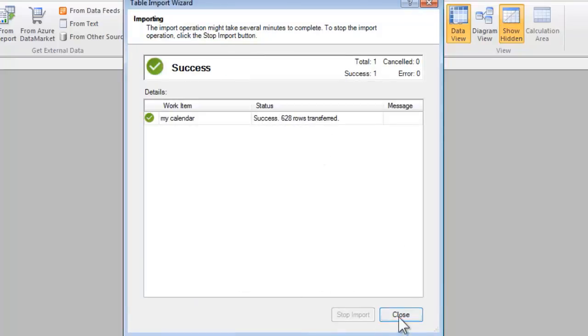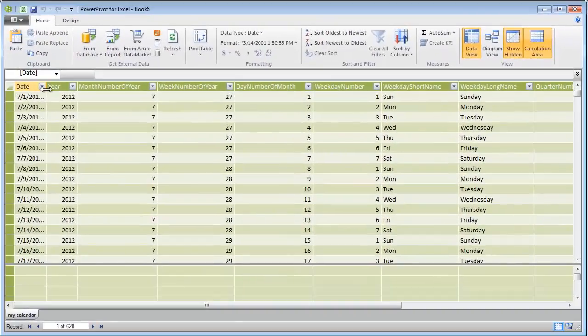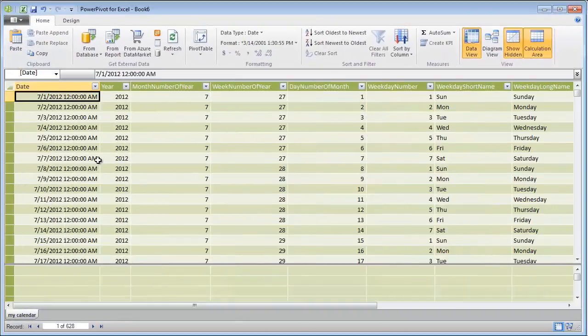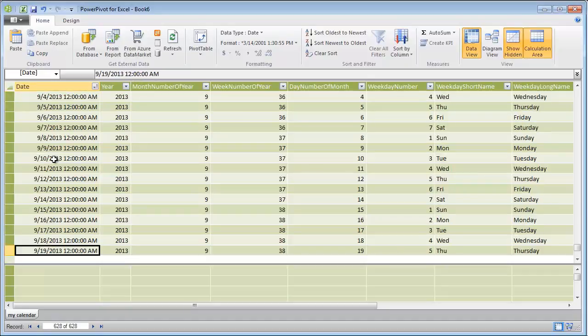All right, so 628 rows came in, and if I sort this from oldest to newest, it goes from the 1st of January 2012 all the way to September 19th of 2013, which is what my calendar generator was set to produce.